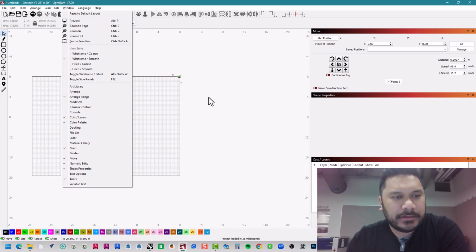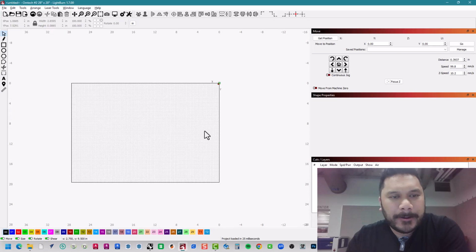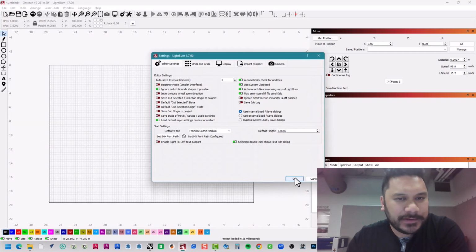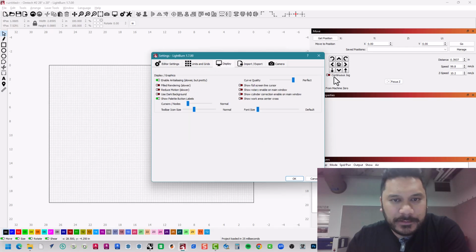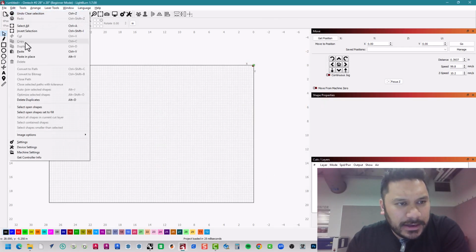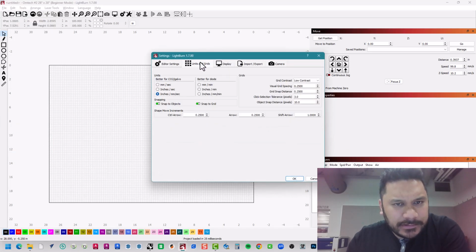Let's make sure I've changed my settings. So here I am, display. Obviously mine looks a little bit different. That could be because I am not in beginner mode. So if I change this to beginner mode, hit OK, edit, settings, still looks the same. No matter. So let's go to units and grid. I'm already using inches and millimeters per second. I'm already snapping to things. My visual grid spacing is 1/4 of an inch.